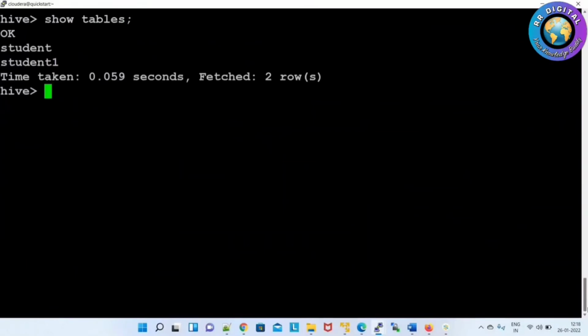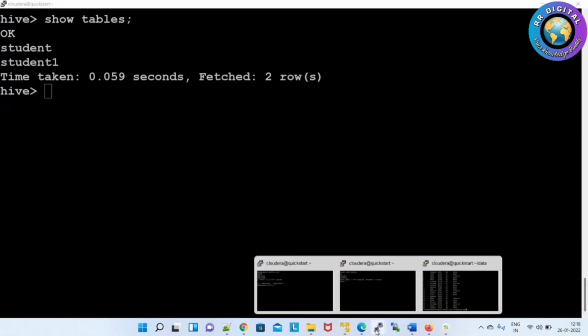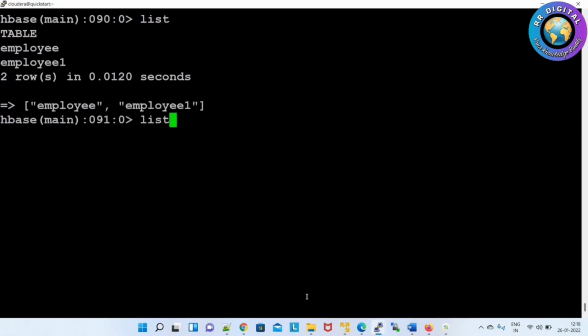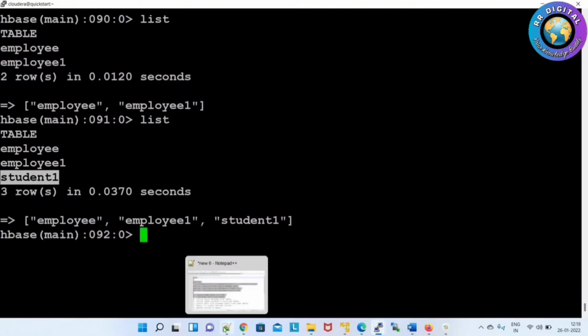Now on the Hive side we'll see whether the table is created or not. Show tables, student one created. At the same time HBase also we have to cross verify. Okay, HBase also student one table created. Now both the components have the table created. But we have to load data, right? We have to load the data from the temp table to this table.